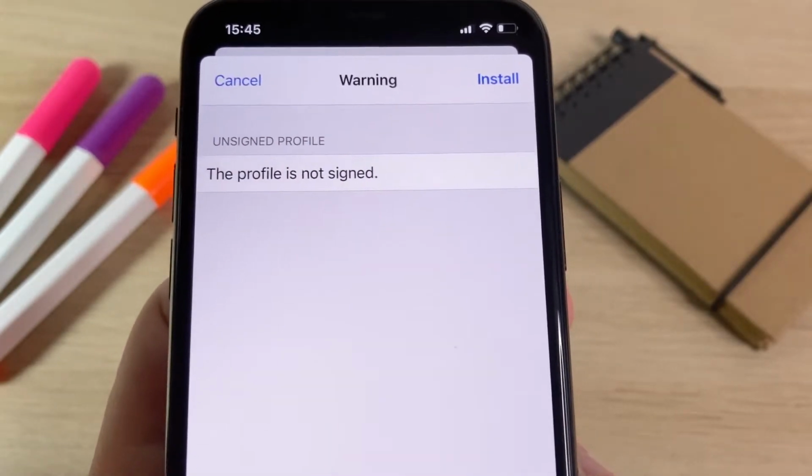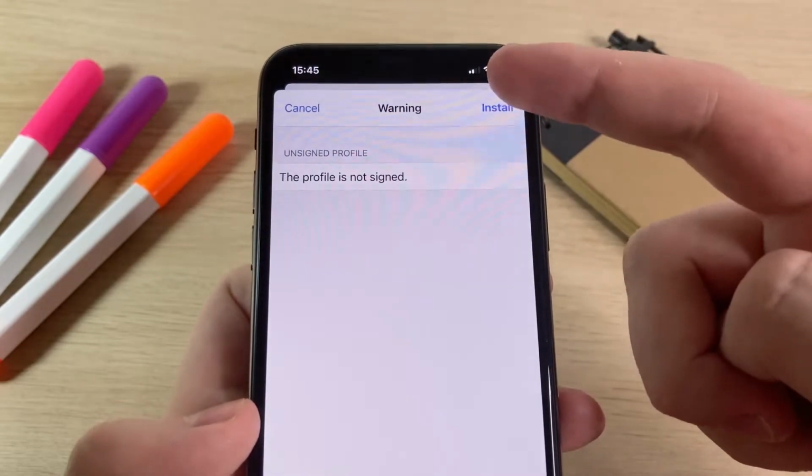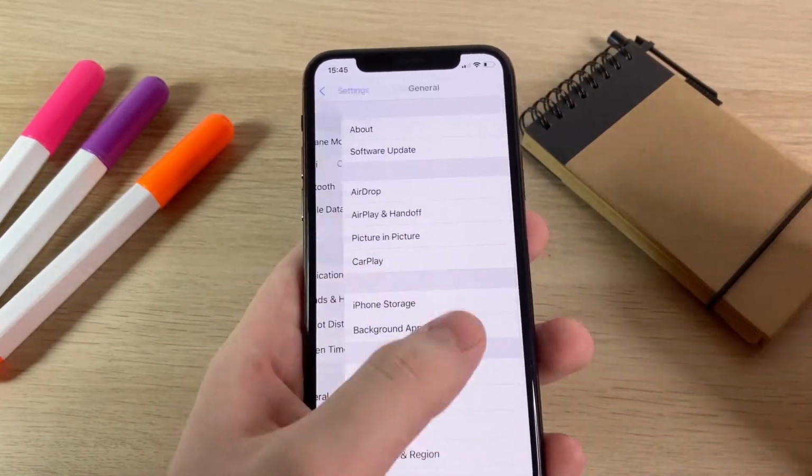And then there will be one final install prompt. So go ahead and press that. So let me just press this one. And the final one should be in red. So press that, go to your home screen, and you should now see TikTok Plus Plus on your device.